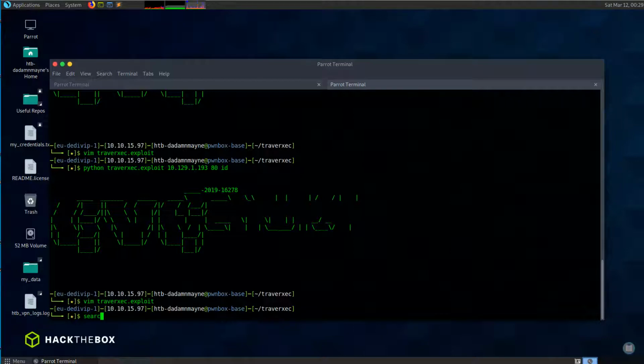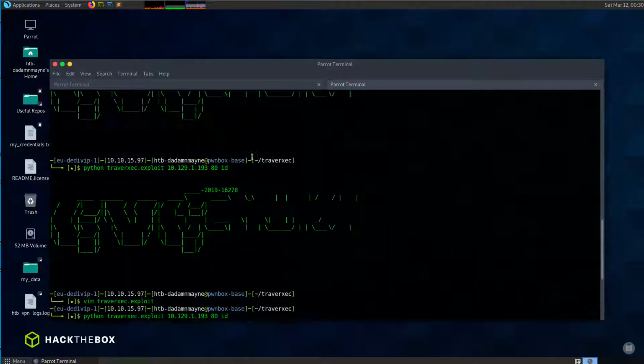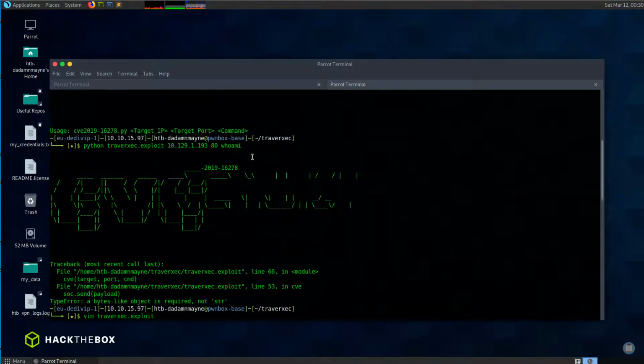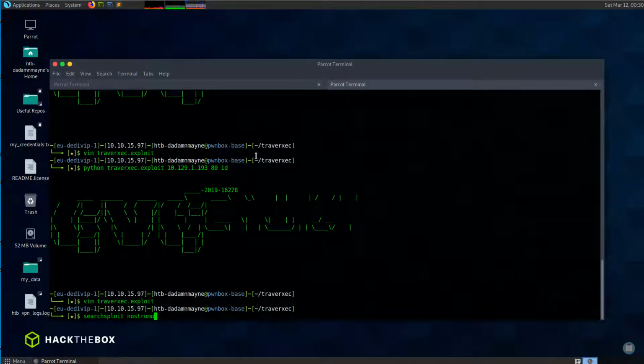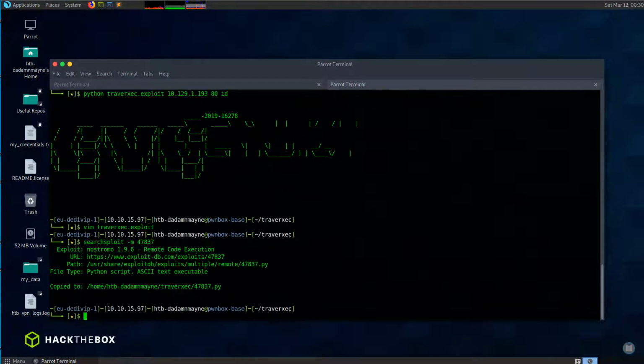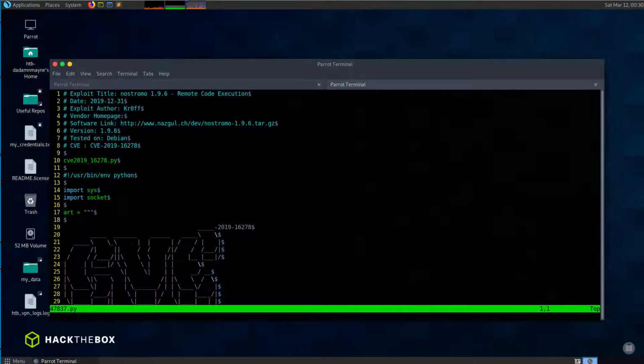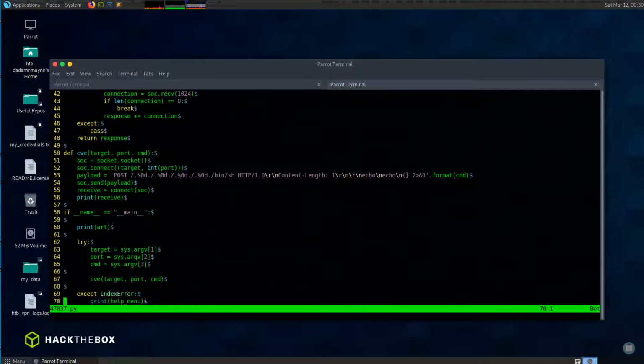Nope, that ain't it. Search exploit m for, I don't remember what it was anymore. Yep, this one. And then we will look at this code again, vim, just to make sure we got the command substitution or whatever to call it correct. So yeah, it was definitely there.